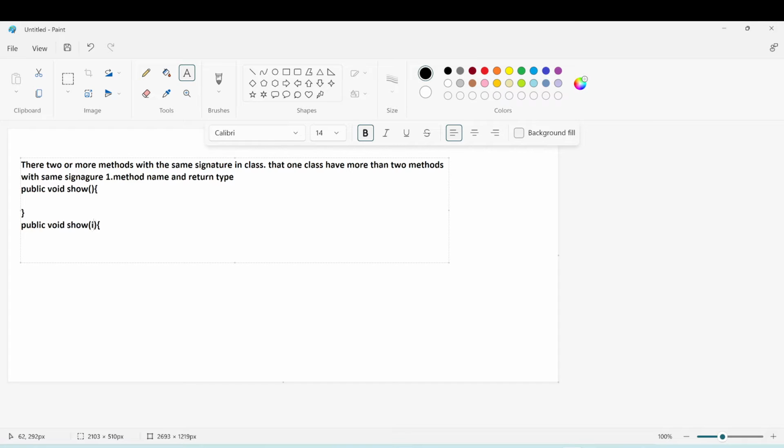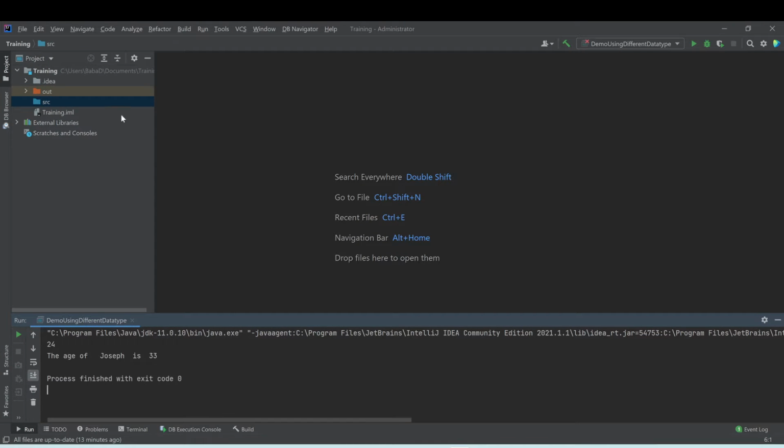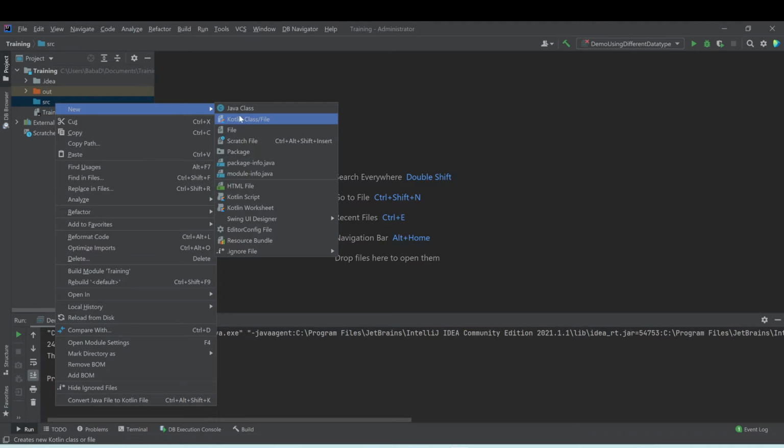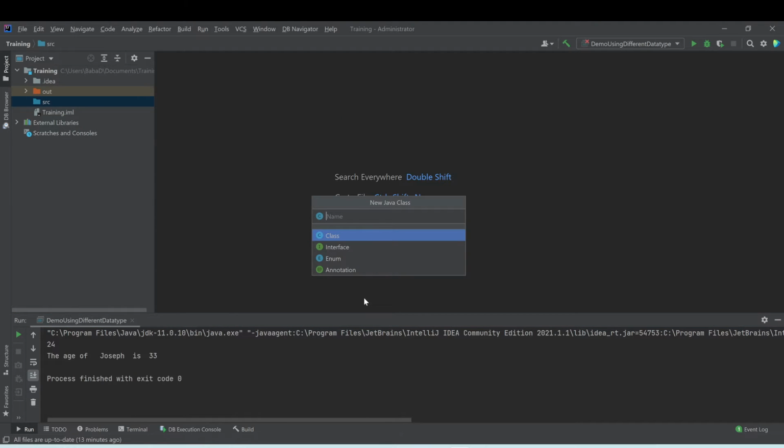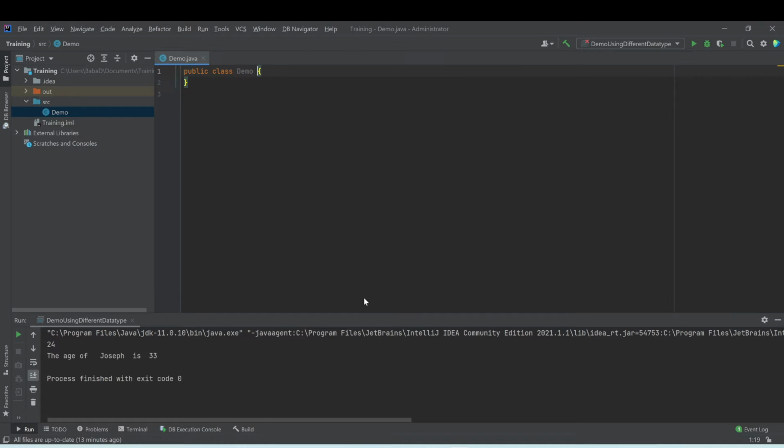Here I'm going to have one of the methods with one parameter like this. This is what we call overloading. Let's go into my IntelliJ and create a new class, a demo class, to demonstrate what I am trying to explain.